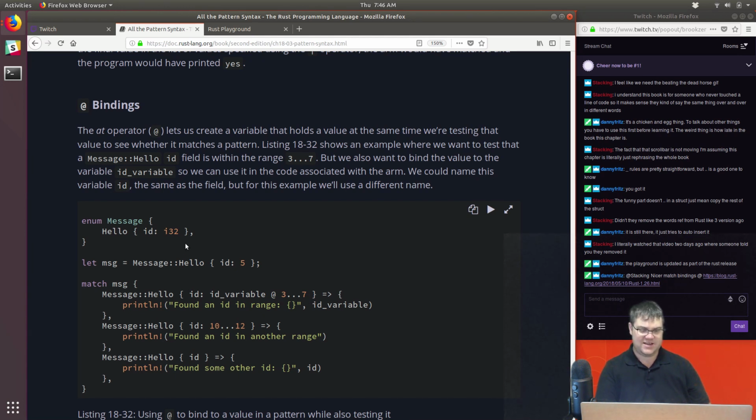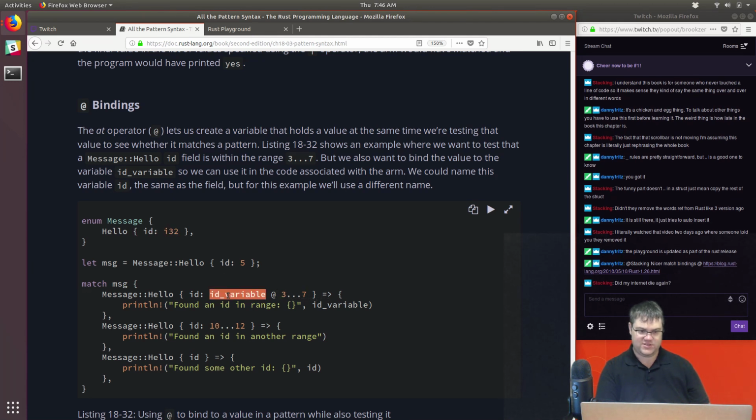Oh, so it's kind of destructuring id_variable from this enum struct, and whatever is matching in here goes into id_variable. Now we have this other one, match Hello id, but id is not an actual variable. So this is a way where we can then use it as a variable.